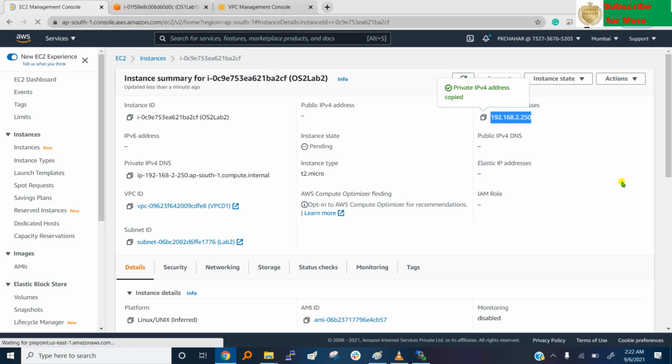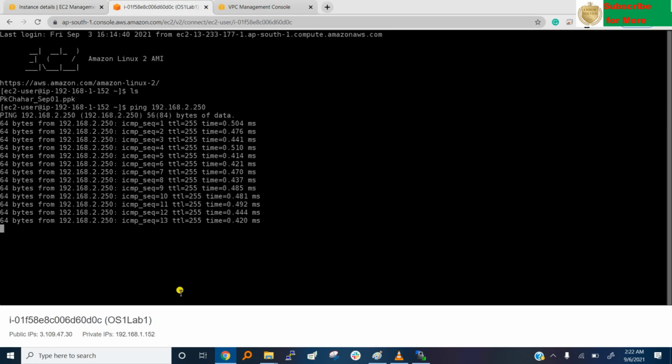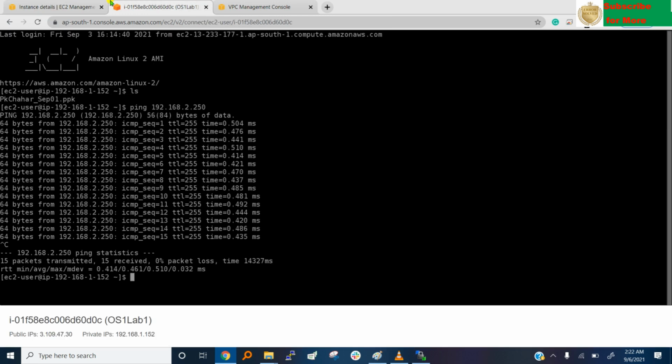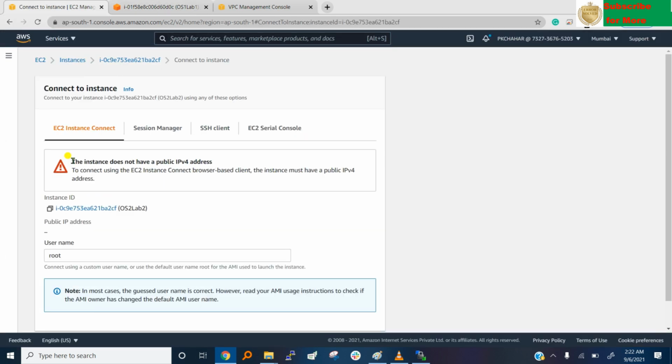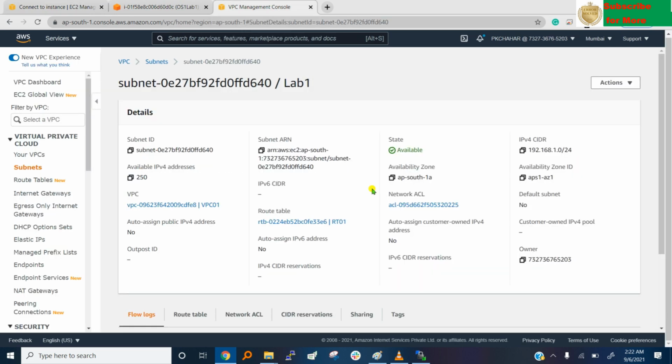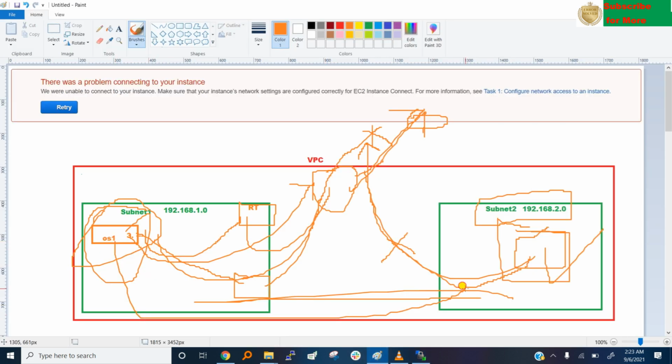Refresh the page. Let's connect to this instance, but the instance does not have a public IP. To connect using EC2 Instance Connect, the browser-based client must have a public IPv4 address. But you can see these two systems are pinging, which means one router is there and one is there.